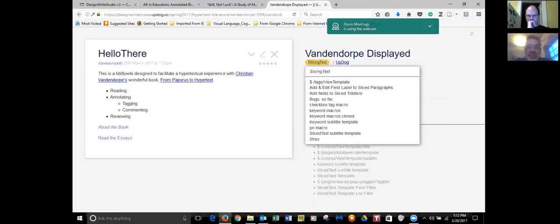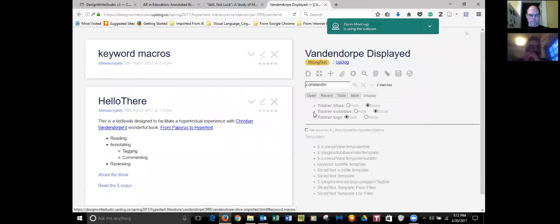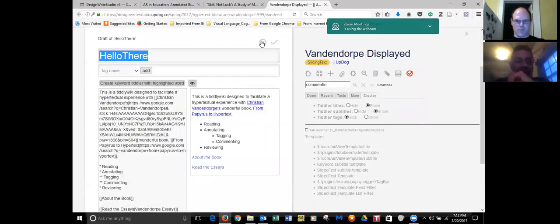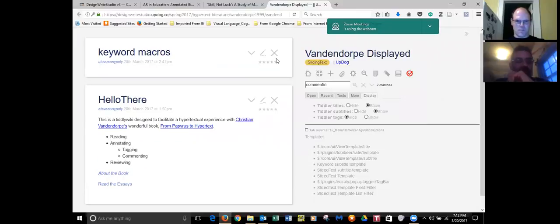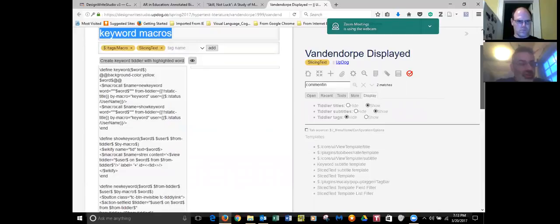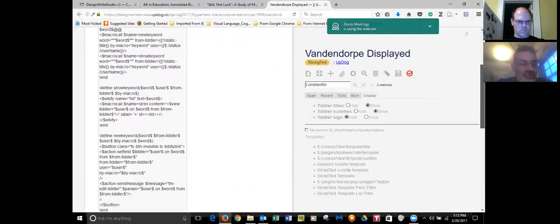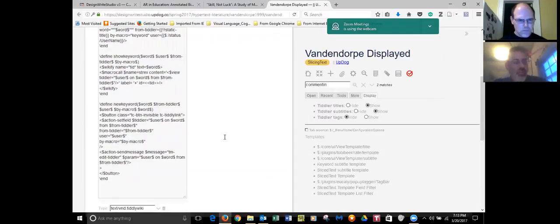Let's look at the keyboard macros and edit that. So scrolling down, look at the define new keyword. What that does is actually scroll up a teeny little bit where you see the macro call.